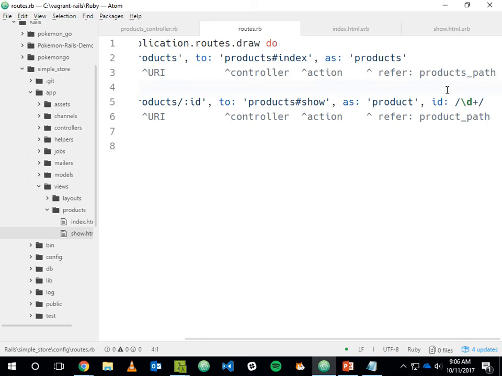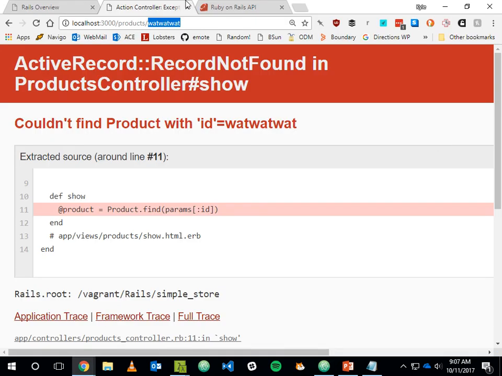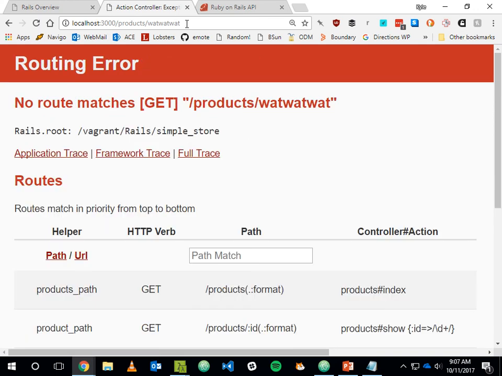Let's go see. It won't handle decimals, no, because I didn't specify that I was allowing periods or commas in my regular expression. So now, slash product slash wat wat wat, that will give me a routing error, which again in production mode will show a 404, but it's not trying to hit my database with wat wat wat.